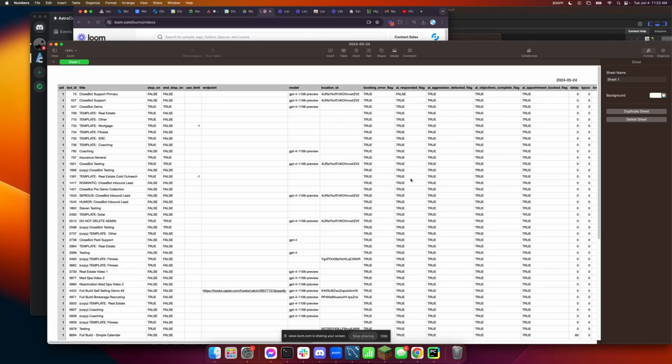So if you are a paid user, you get access to our weekly reporting. Let's go over what some of these items mean in our report. So we have our bot ID, bot title, stop on. That's whether or not your bot is going to stop when it detects aggression. End stop on means whether or not it'll stop when it reaches its last objective.